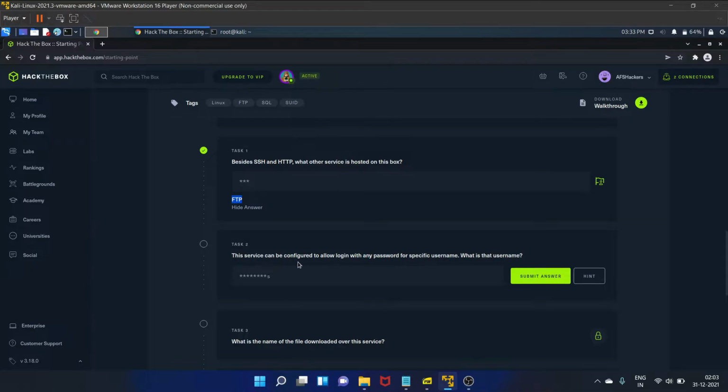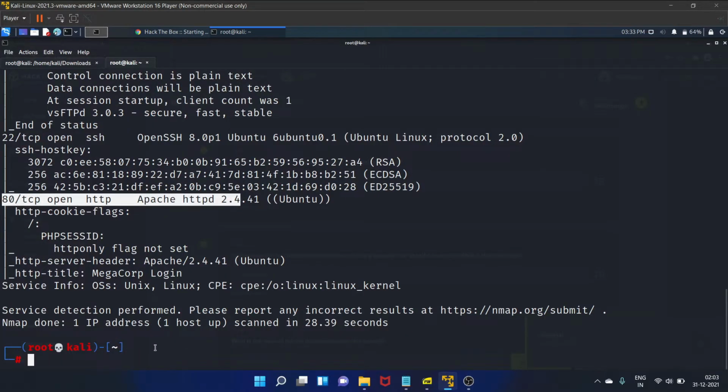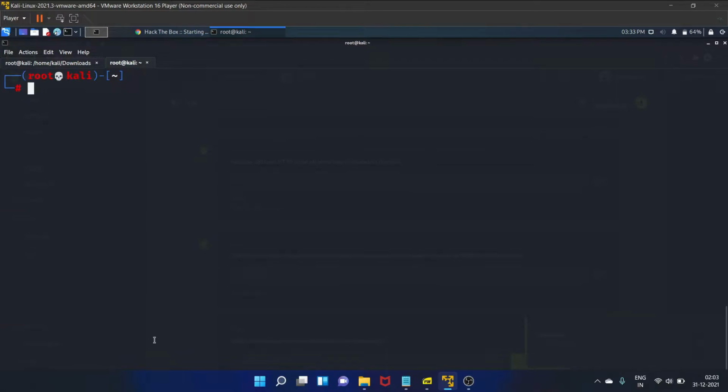So let's see task 2. This service can be configured to allow login with any password for a specific username. What is that username? So that is anonymous. Let's submit the answer.